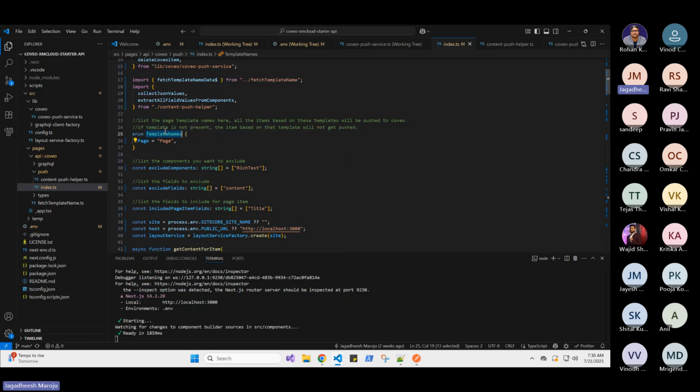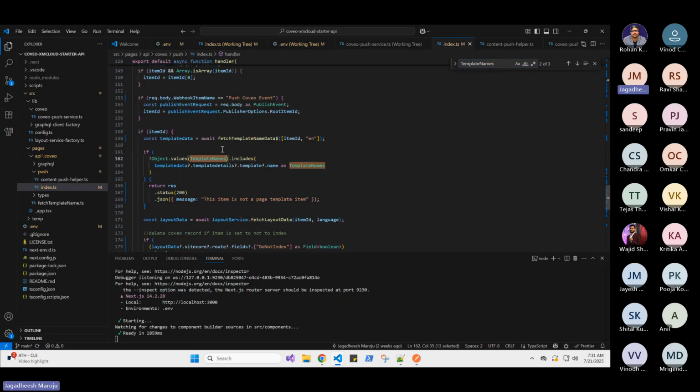So let's say you have product listing, article listing, or any other pages, whatever page templates you want to push content for, you can just list them. And over here, if you see this code, it picks up the item ID from the query string and fetches the template based on that particular item ID.